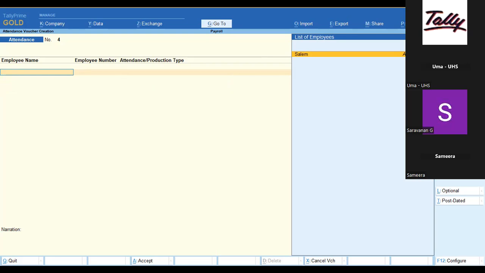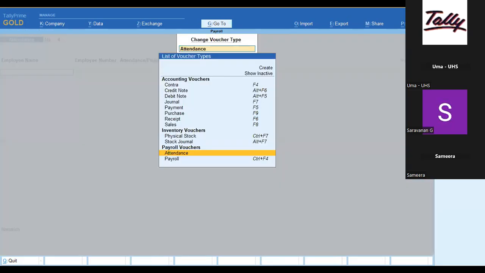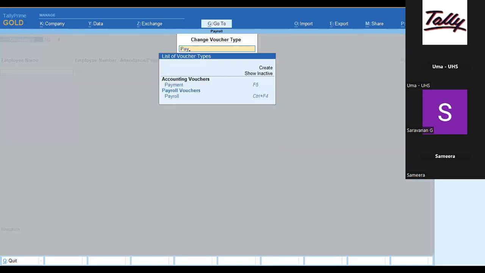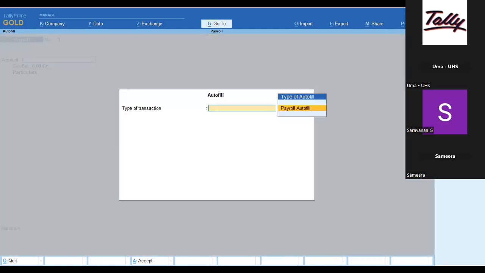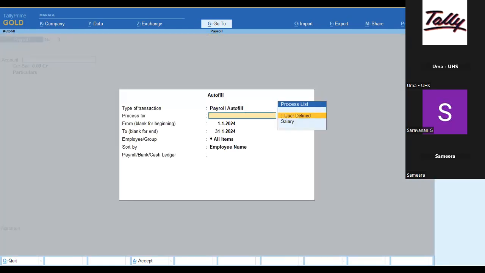So next we can go for another voucher, the same way. Just select payroll. Then on the right side there is the option, autofill. In this one, just click payroll autofill. Then first you want to make the salary. This is the period for which you are going to make the salary.